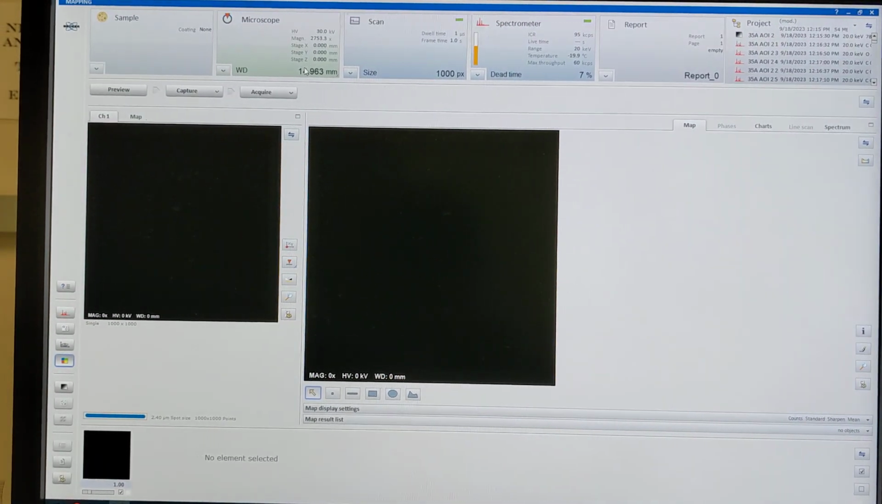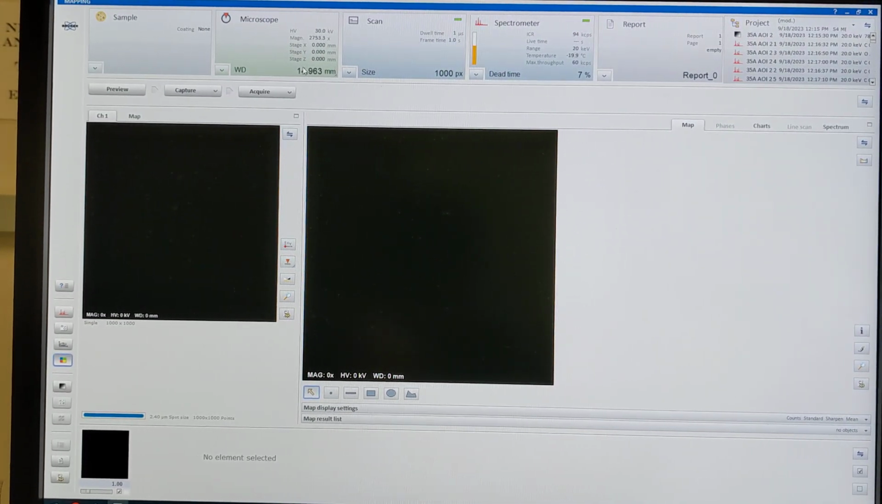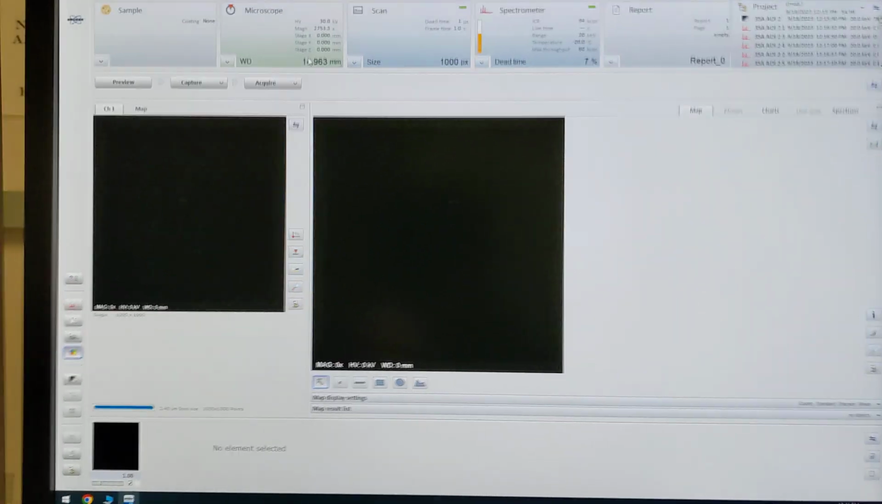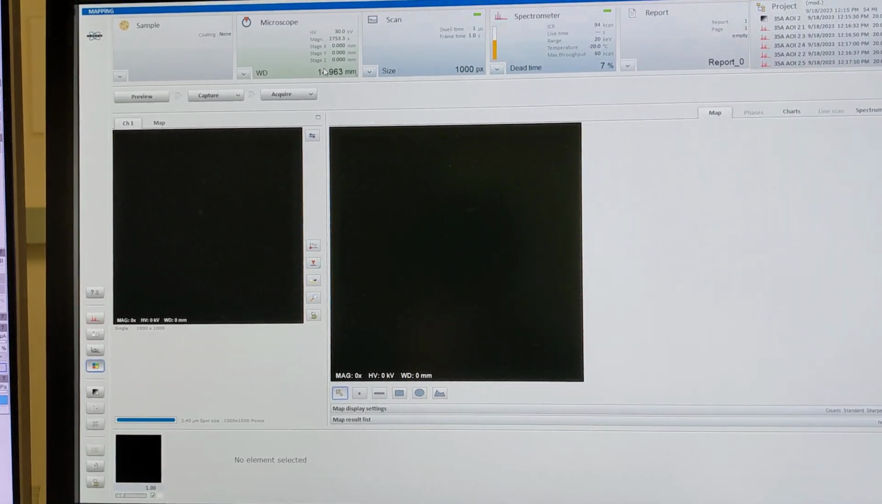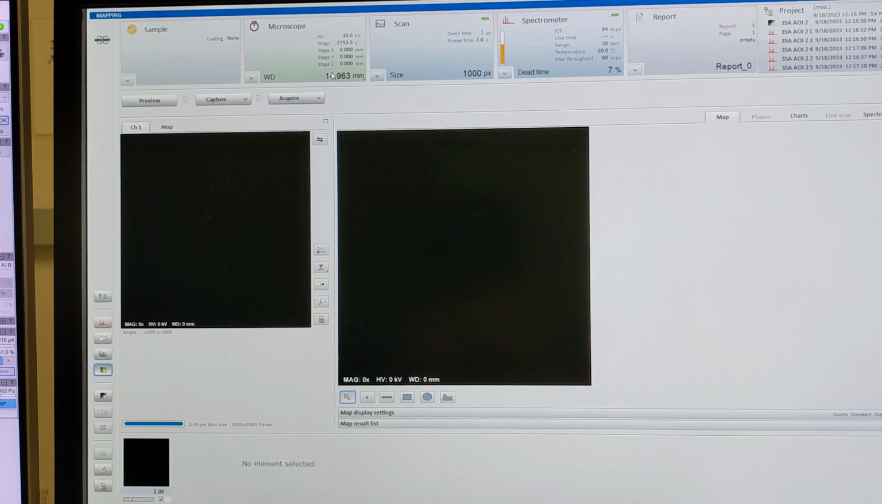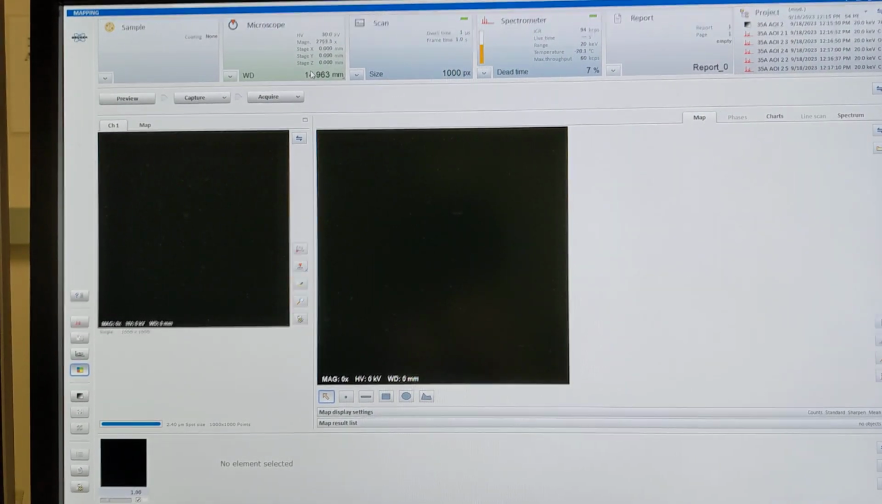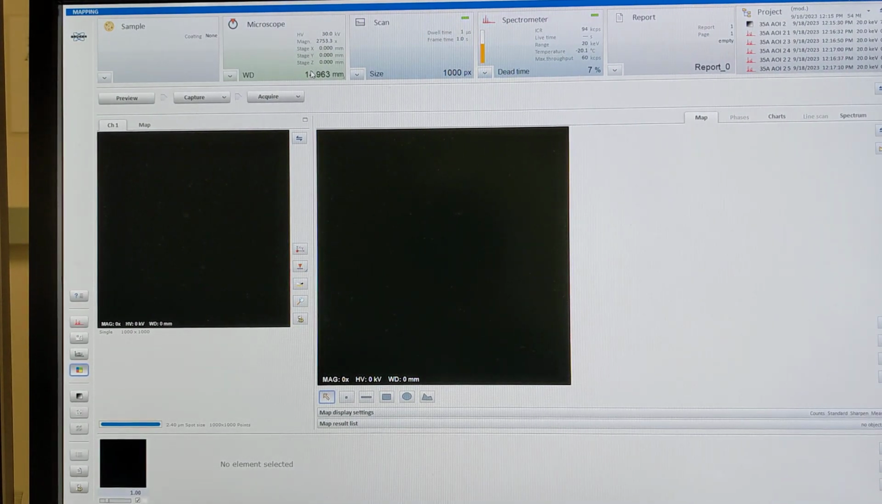Try to adjust this so it's mostly level. Slight, there we go. Oh, that's a little off. There we go. That's okay.